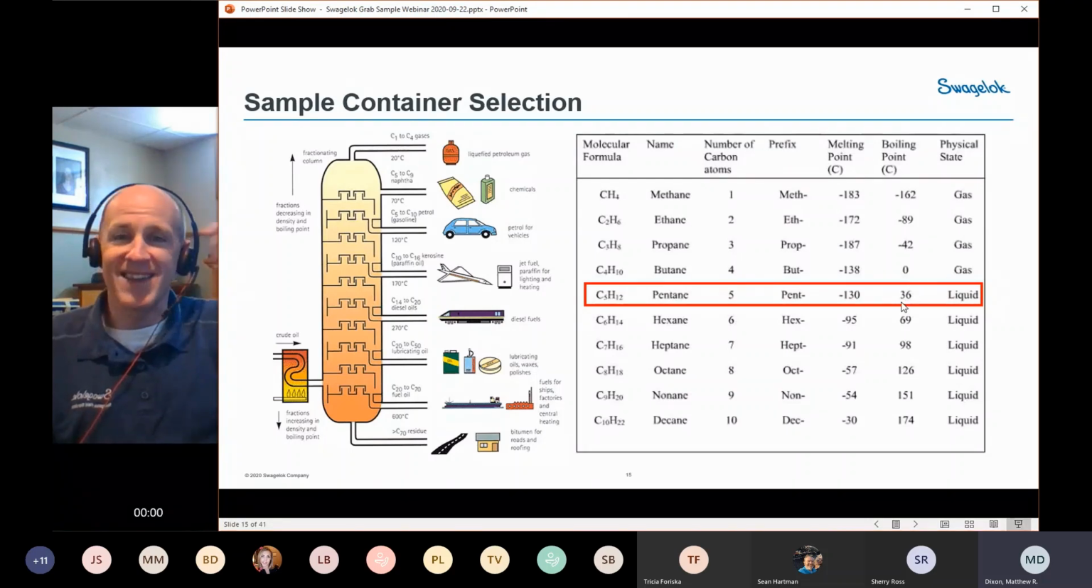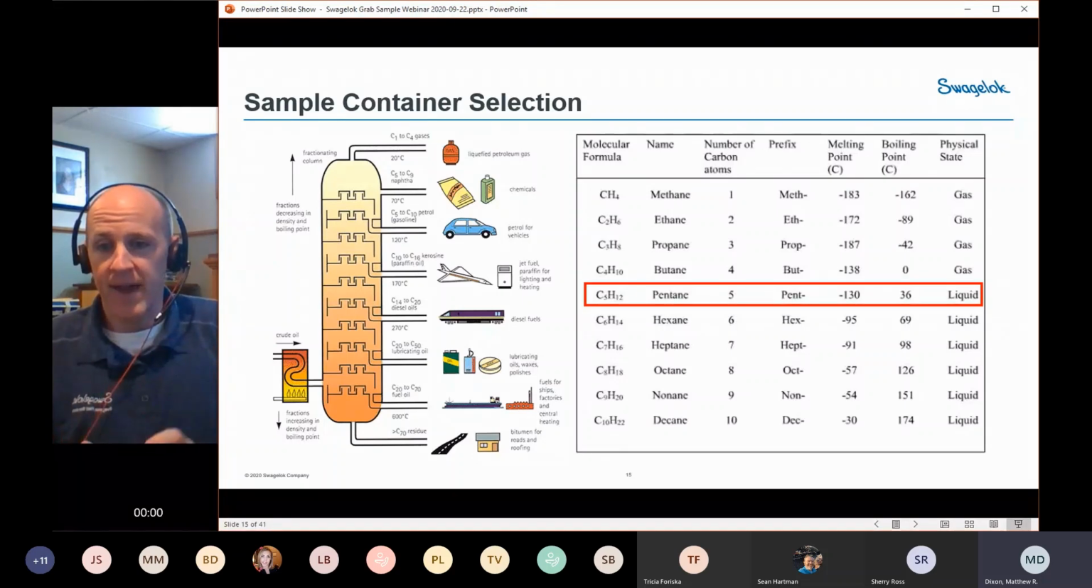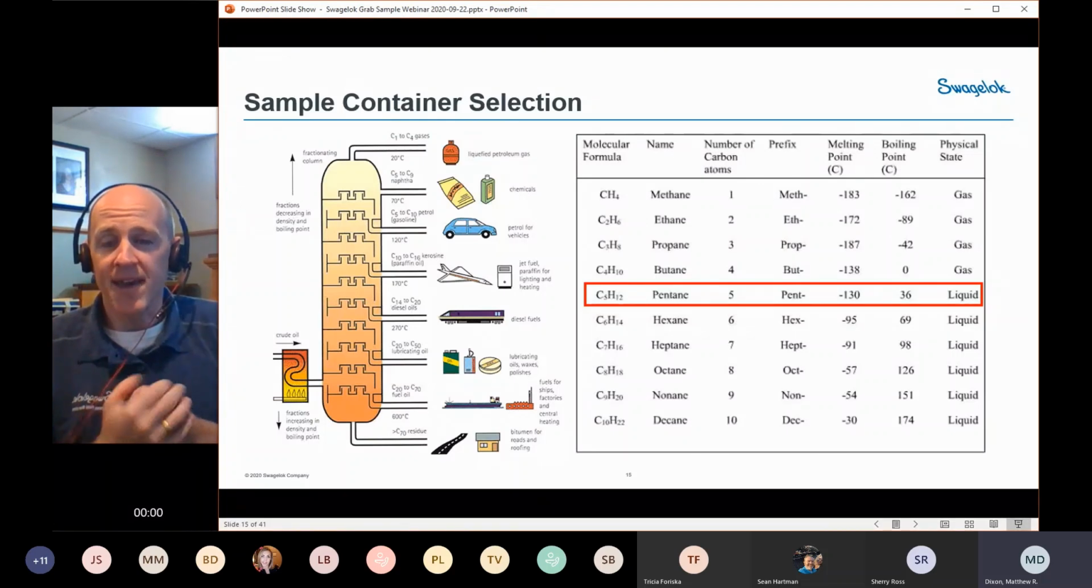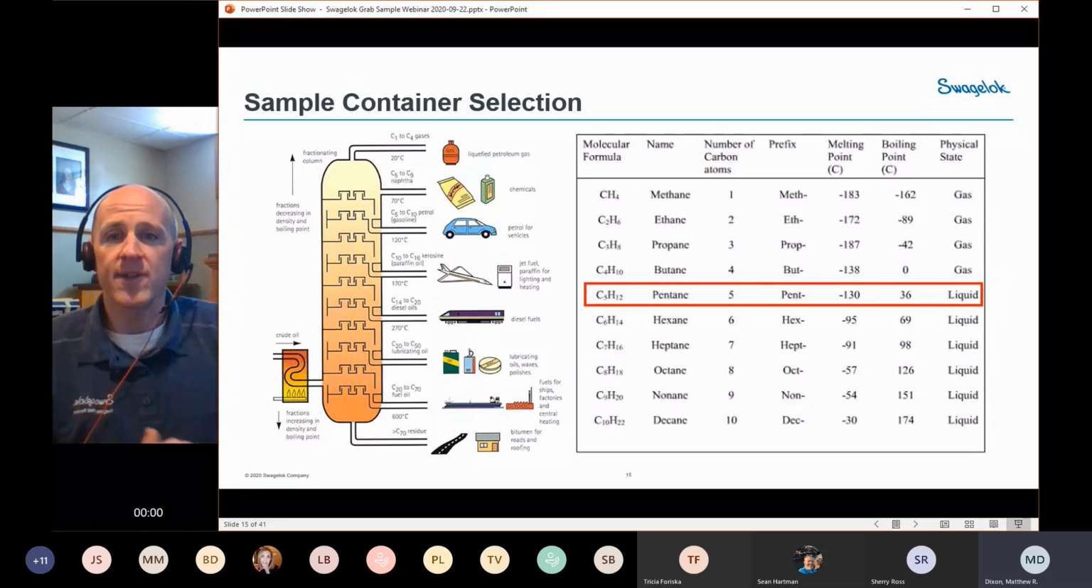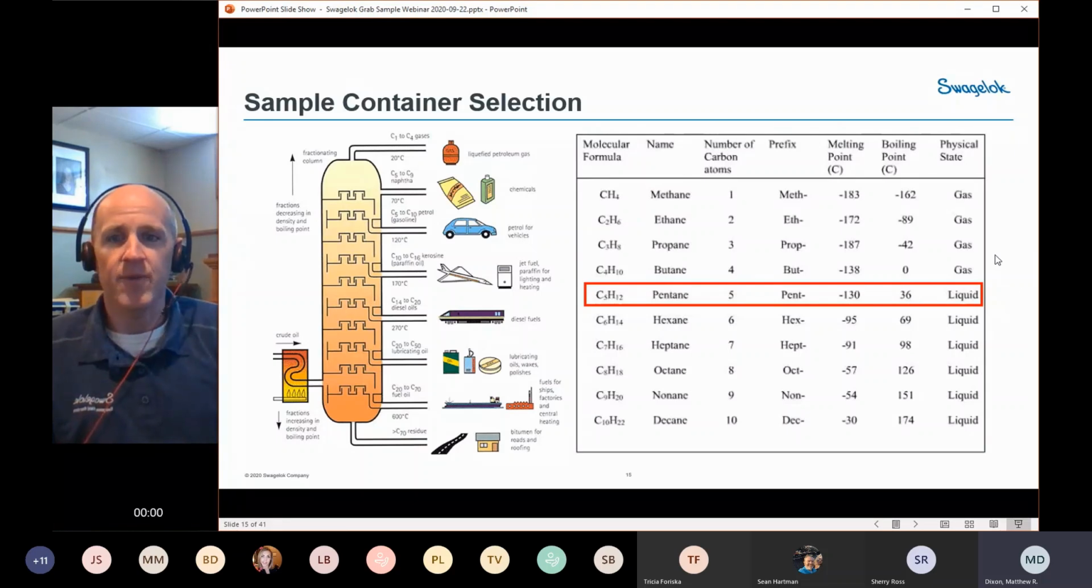Again, we're looking at the volatility of the sample. And so when we're talking about the volatility of the sample and whether or not we can use a glass bottle to take a sample, in general, what we're looking at is the boiling point. At atmospheric conditions, is this sample going to boil? Is it going to want to vaporize away? And so with pentane, we can see here the boiling point is 36C, which is whatever, 90 something degrees Fahrenheit. So even here in Cleveland, we occasionally get to 90 something degrees Fahrenheit. So we would consider that to be a volatile sample.